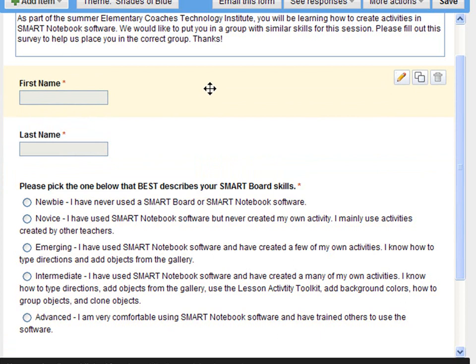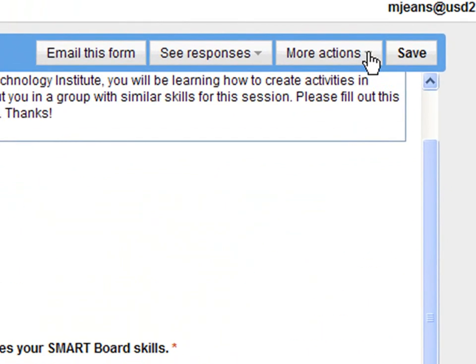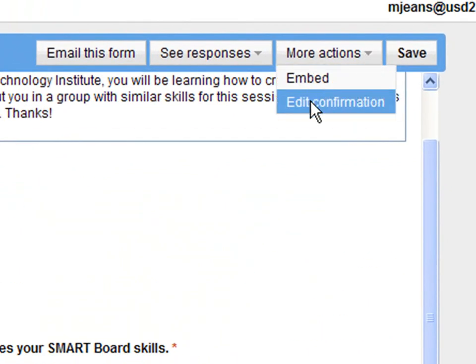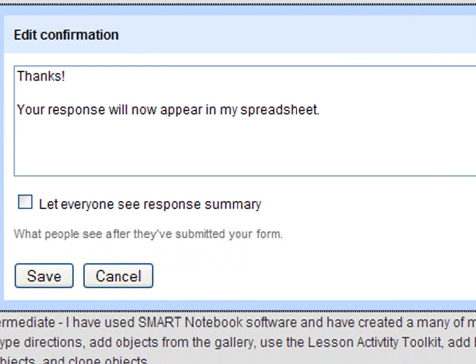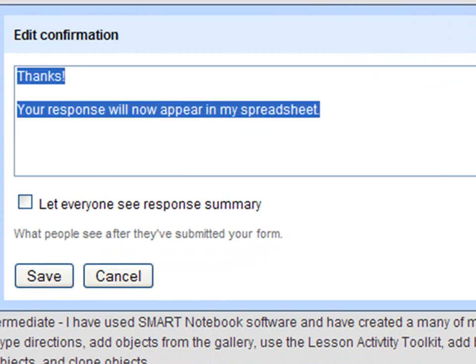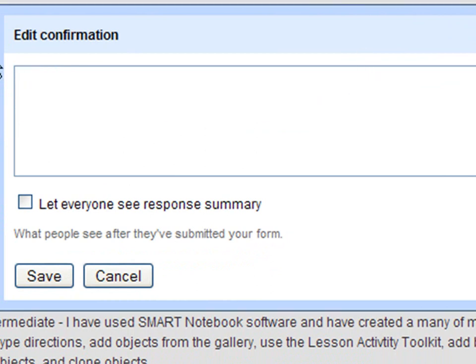Another thing that you may not be aware of, and I really like this one, is under more actions, if you click here, you can edit the confirmation. The confirmation is what a person sees after they fill out the survey. I personally like to get this a little more personalized. So you can just come in here and change it to whatever you want it to say, and then you can save it.